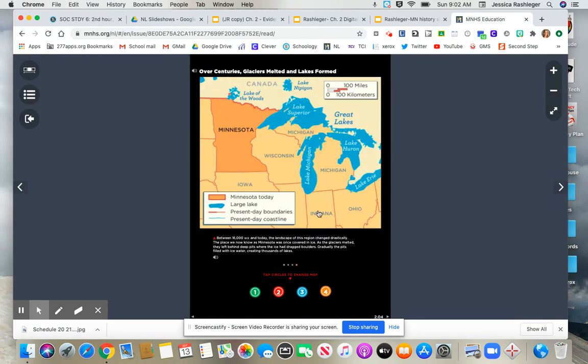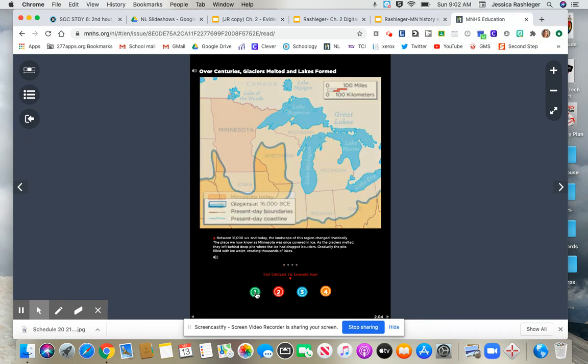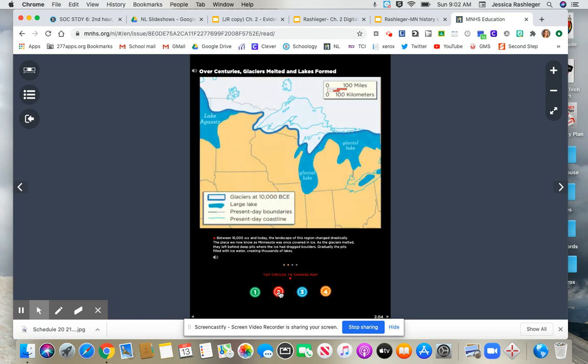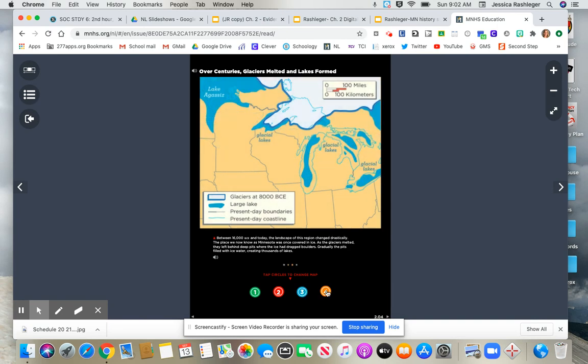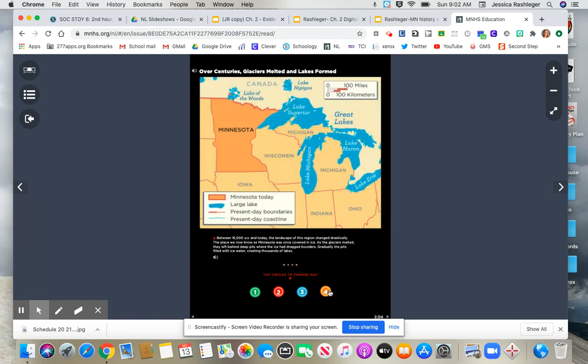When you get to page 204, this is super important when navigating our Northern Lights site. When you see pages like this and down below you see tap circles to change map, you need to go through each one of these circles and you need to read the captions that are up here, because the picture is going to change and the information is going to change. So make sure you do that.